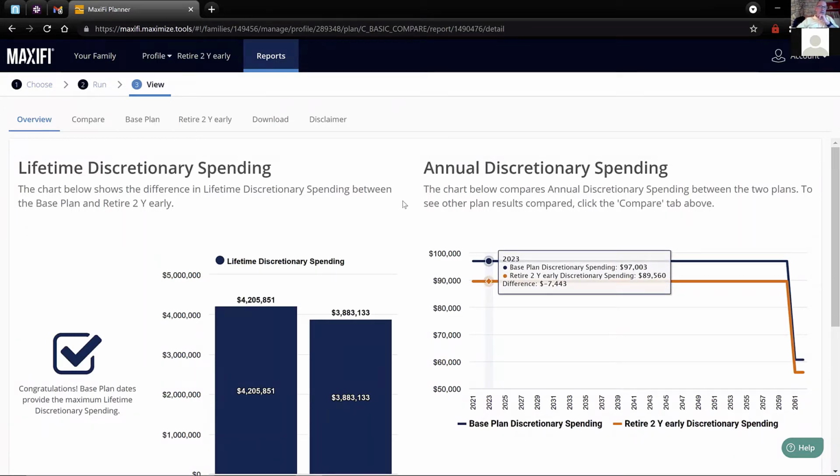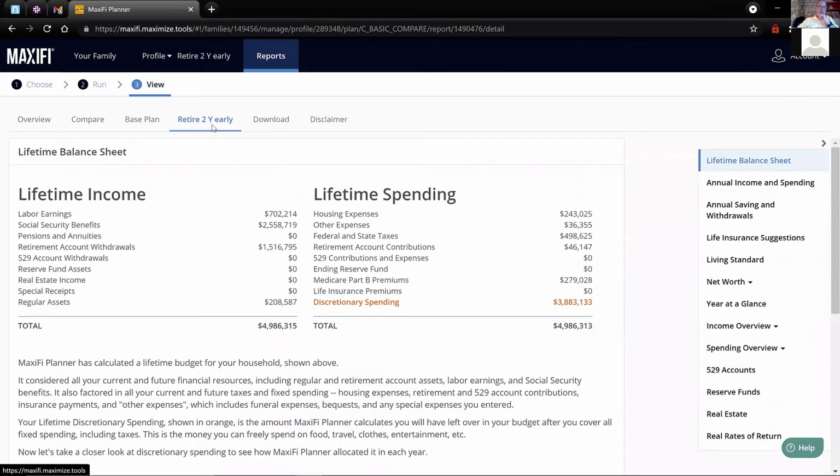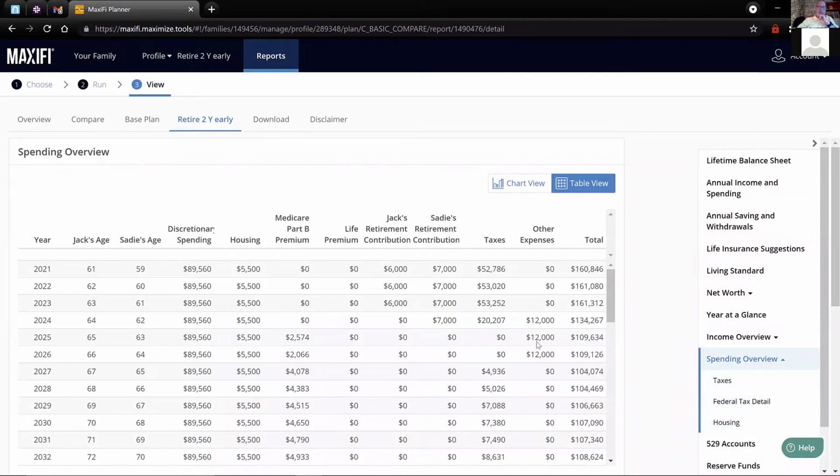But when I go up here, and I remember I can view these as independent plans if I want. So I go to the retire 2 year early, and I go over here to the spending. There's my 12,000 for each of these 3 years for that silver plan or whatever they got, whatever you can get in the marketplace.